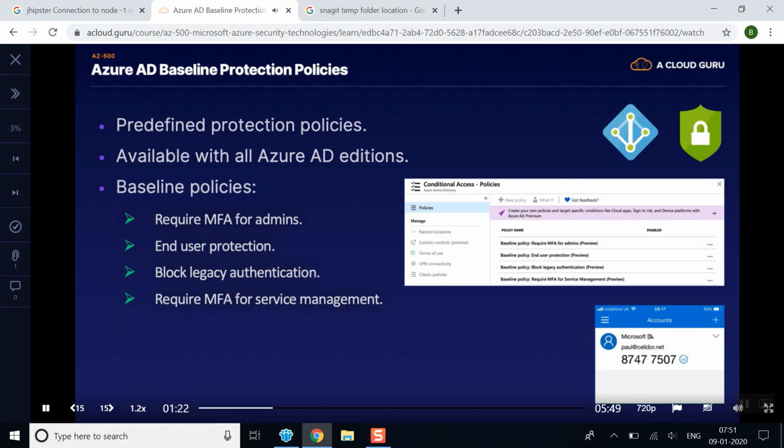The final baseline policy that's available at the moment is Require MFA for Service Management. This requires the use of multi-factor authentication for services using the Azure Resource Manager API, and that includes the Azure Portal, Azure CLI, and Azure PowerShell. It's important to note that baseline policies may have an impact on apps and automation, and that's particularly the case for the fourth of the baseline policies, Require MFA for Service Management. If you have a CI/CD pipeline server using a service principal to deploy to Azure, that isn't going to be able to use multi-factor authentication, so enabling this baseline policy would stop that from working.